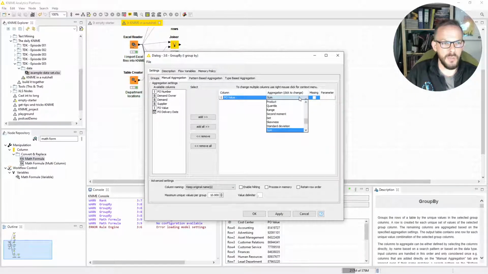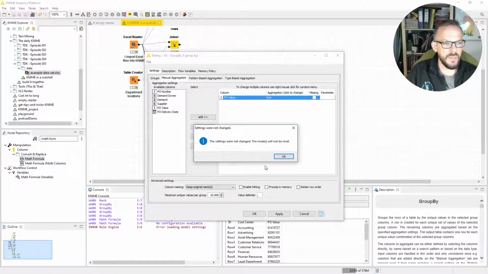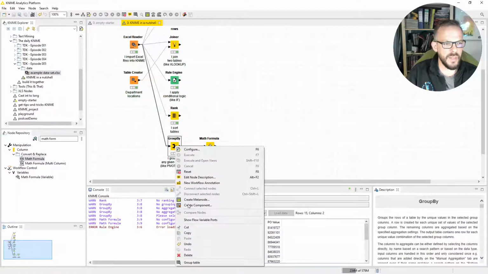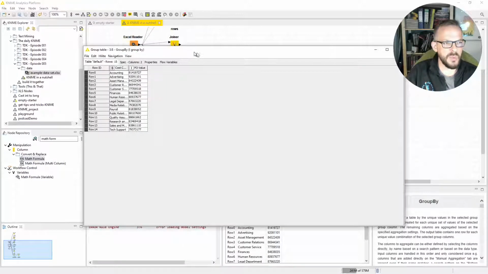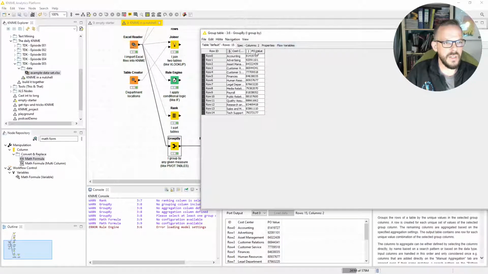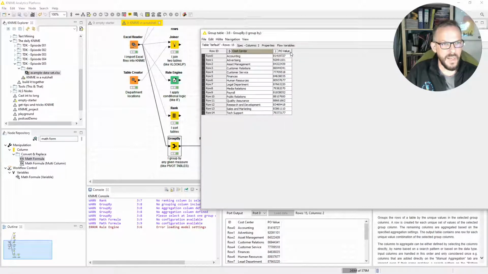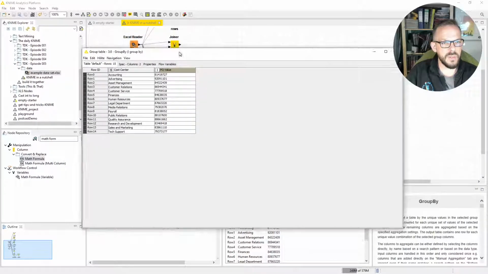So we don't want an average, which would be mean or anything else. We want the sum. You could also apply, as you can see here, all kinds of statistical measures and so on. But the sum is one of the more basic ones. All right, have a look. The result. Now we have a group table and see here the purchase order, the combined or pivoted purchase order sum or total for each department.